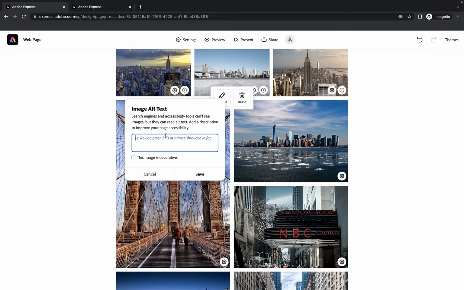So you put this into here, and then you can click save, and you'll see here it also helps with search engines and searching for content. So you type your alternative text in here, and then you click on the save button.